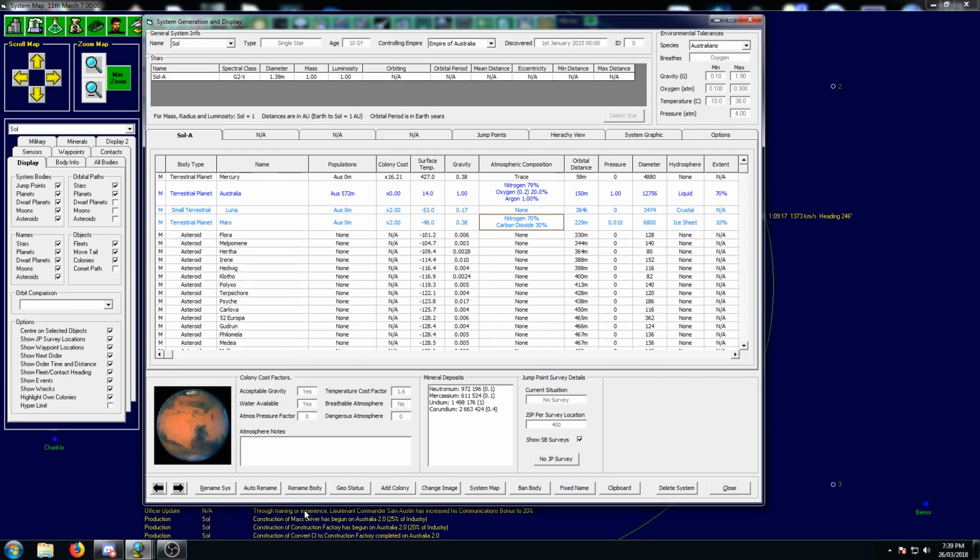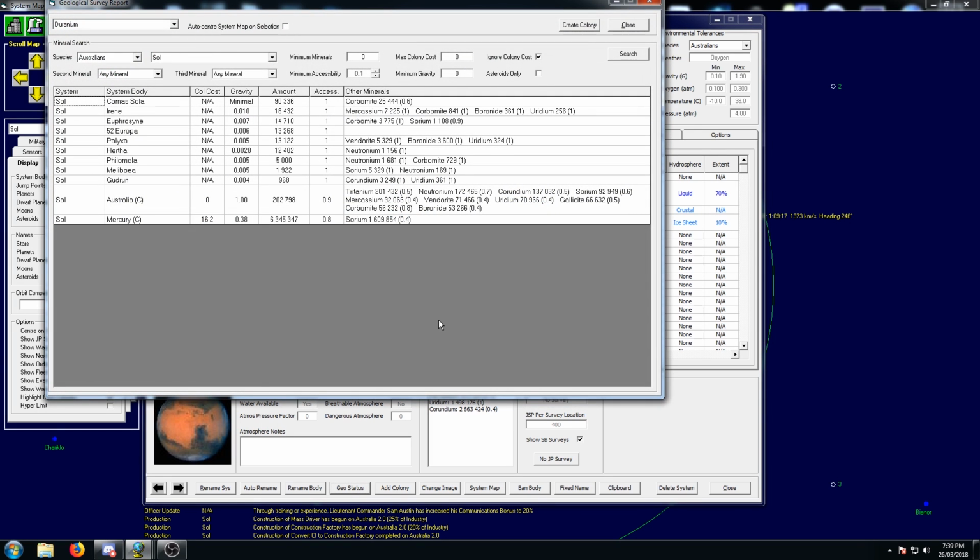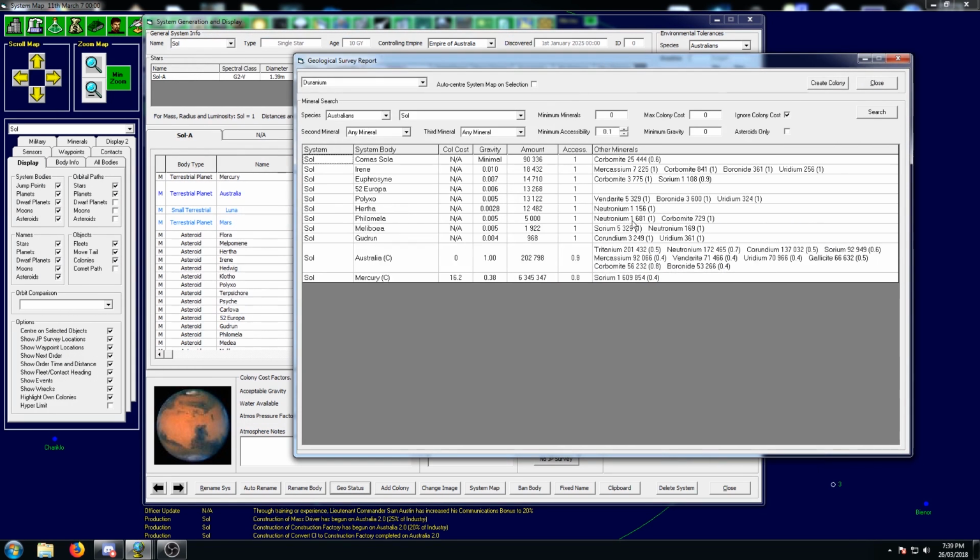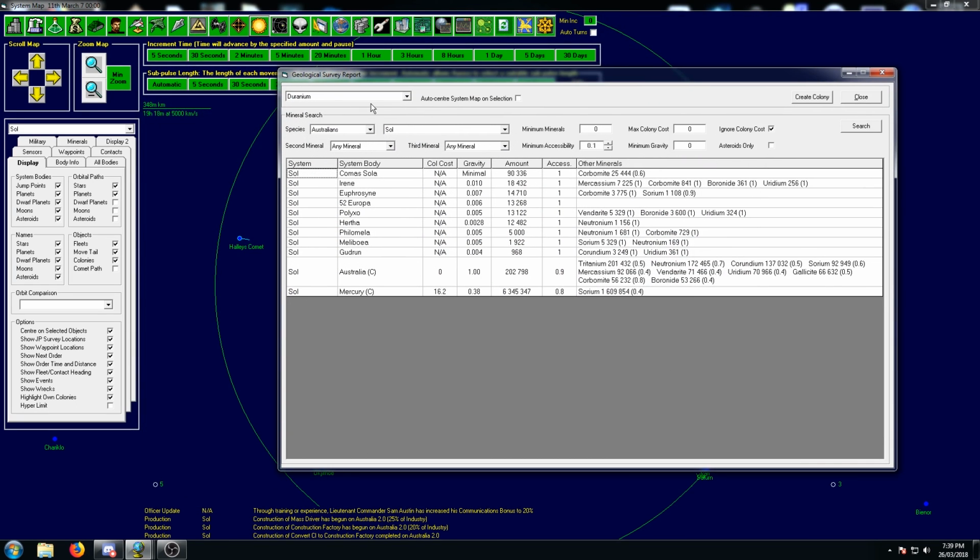Now, let's go have a look at the geological status so far. This is a significantly better way of finding individual pockets of minerals. And the reason for that is because it lets you actually filter the bodies by minerals, and it gives you all the minerals on the body instantly for everybody in that system. So, well, let's have a look at uranium.